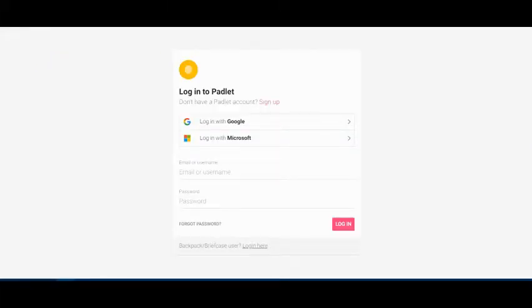Folks, today I'd like to walk you through Padlet. Padlet is a free tool, although there is a paid version that allows you to have more boards. First, I'm going to log in with my Gmail account. You can log in with your Microsoft 365 account as well, or create an external account.